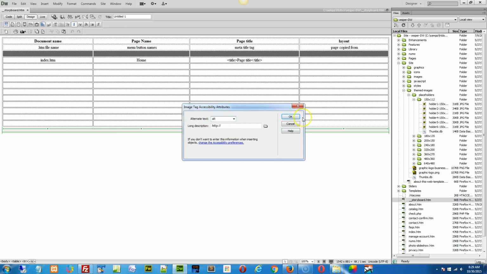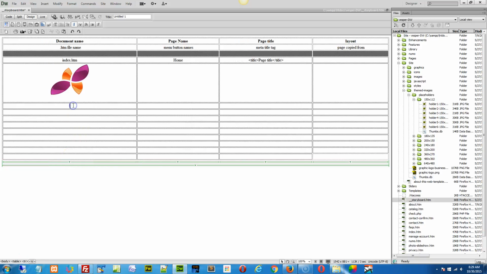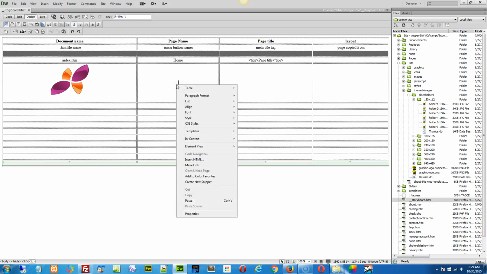If you need to type in an alt, you don't because it's not used for anything, but that's it. You just insert the cursor so it's blinking in there and use the insert image. You can also probably right click. Can you do that? No.